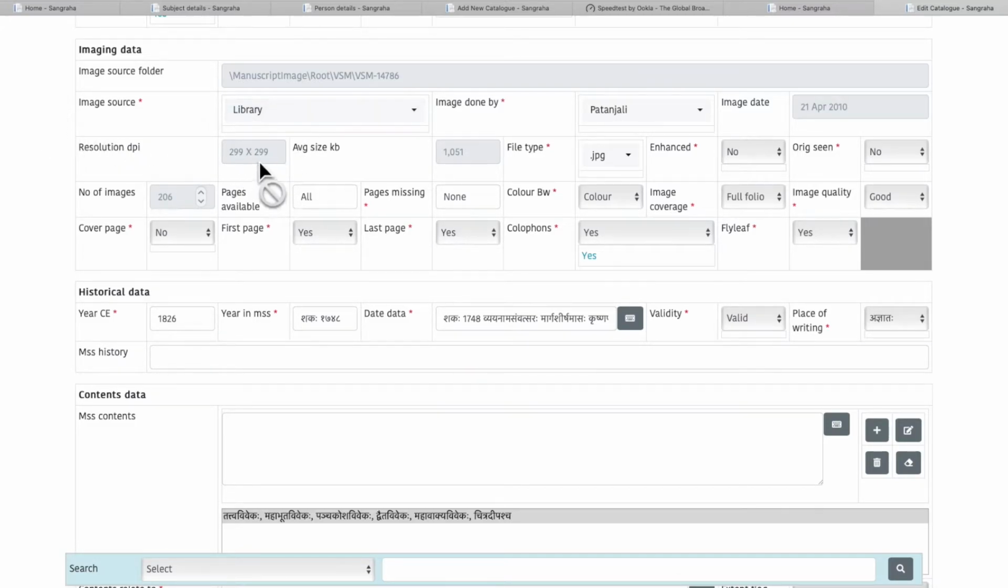Some of the data about images was generated at the page sequencing stage and it is already populated for me. The most important data here relates to the missing pages. In this case, there are none.